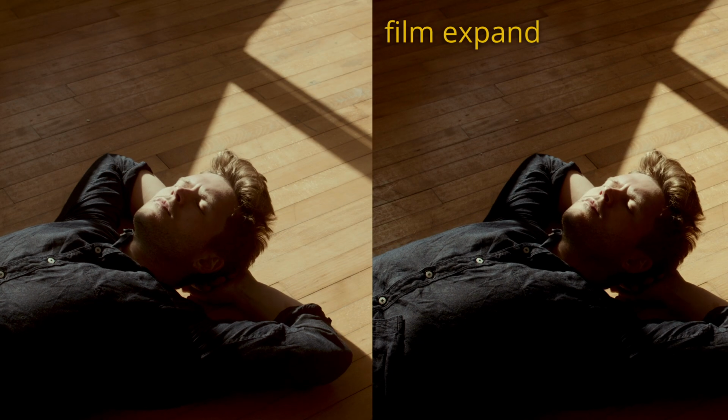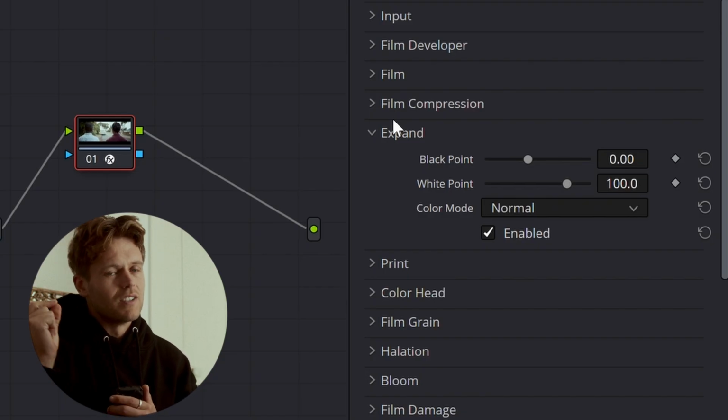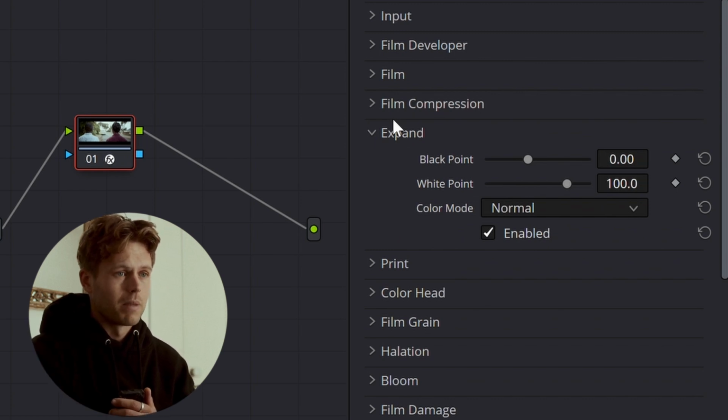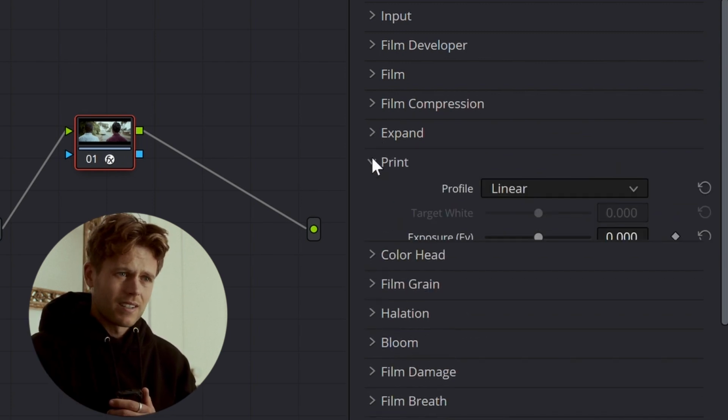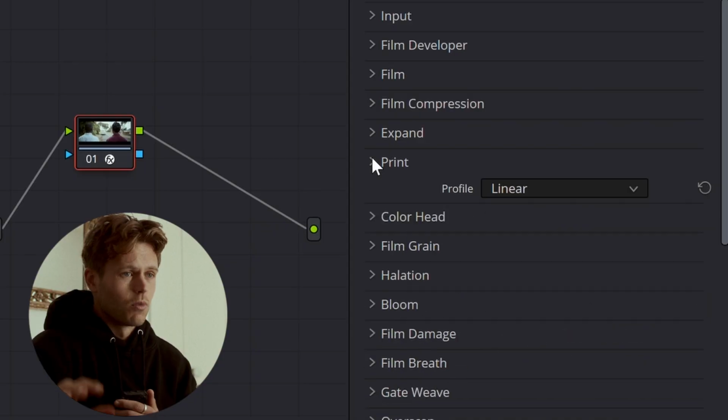So I find that with Dehancer, and I'll get to this later, but the contrast when you add the print and the film is very intense, and it really helps to pull that back with the expand to kind of just balance out the black point and white point. The print, that is going to be the stock or the print you're printing it on. It's actually very nice. I'll show more about that.